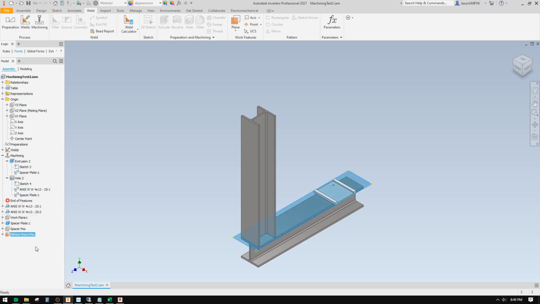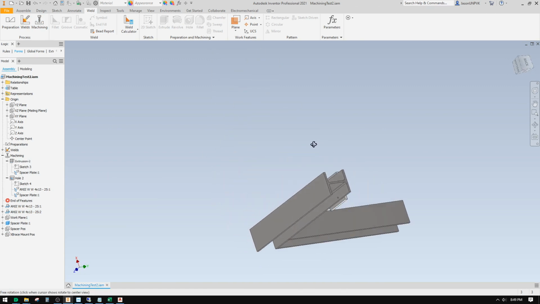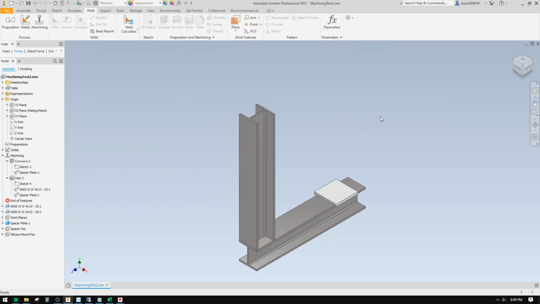So let me turn the visibility of that plane off. And now I can just even suppress the notch and leave the hole there. You might even be able to see the hole. Yeah, there it is. It's still there. It doesn't care. It doesn't even know that that extrusion is suppressed. Because instead of using the face in that extrusion feature to define my sketch, I used a plane. So I'll turn that back on. So that fixes that problem.